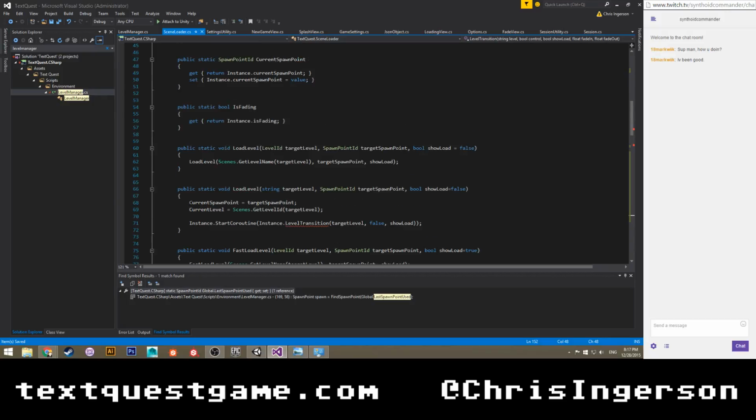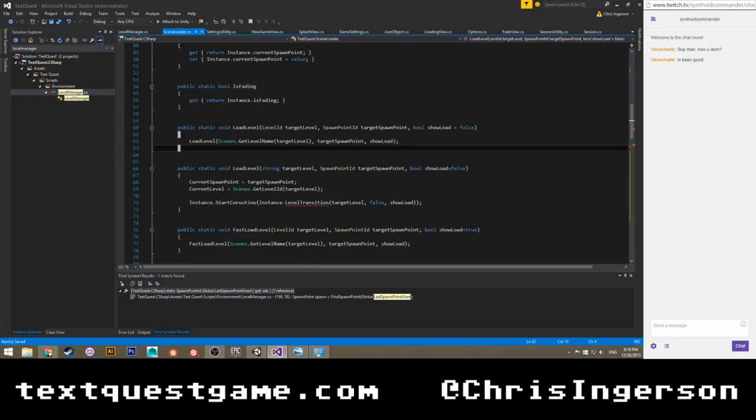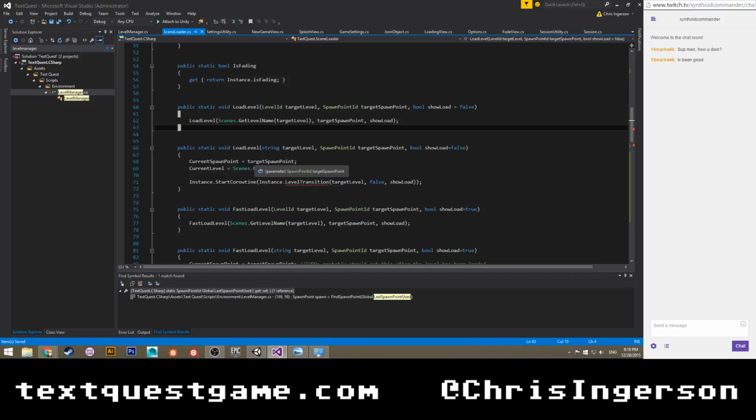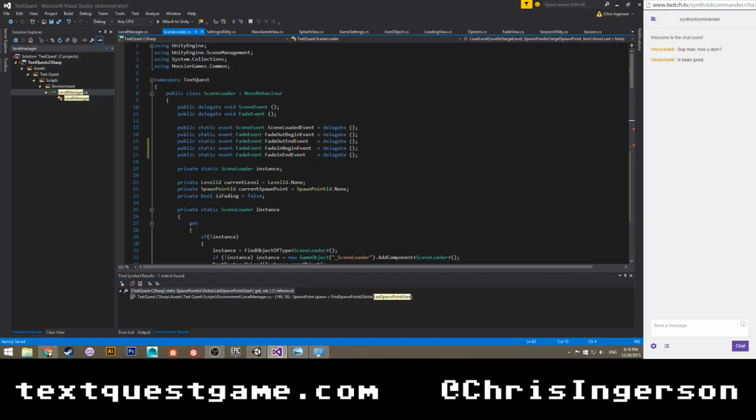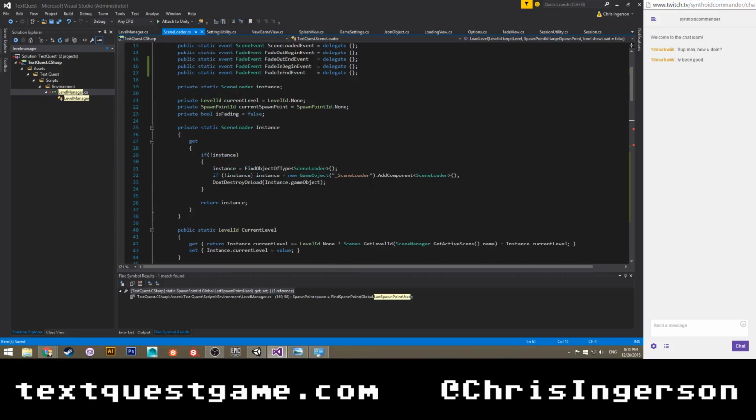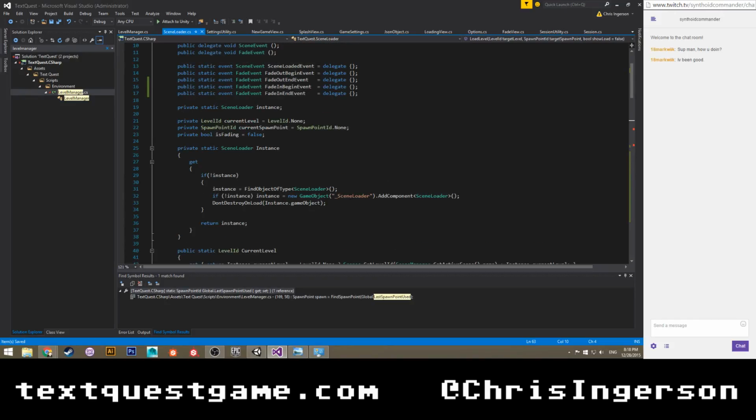Well, good. So this is all stuff that I knew was going to have to happen eventually. Isn't that nice? So, what we should do is load level. Let me think. SceneLoader. I want to give it a generic loading class. No, it doesn't really care about that. Scene loaded event.